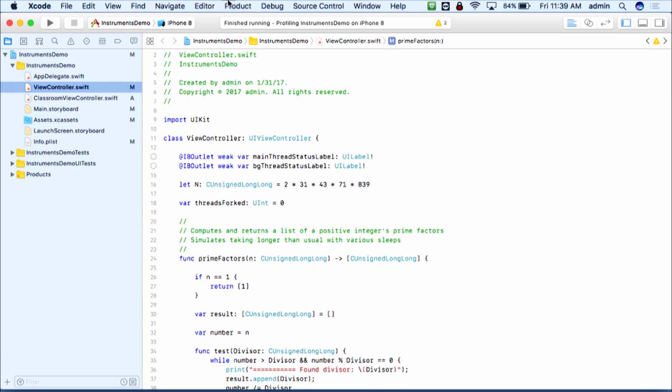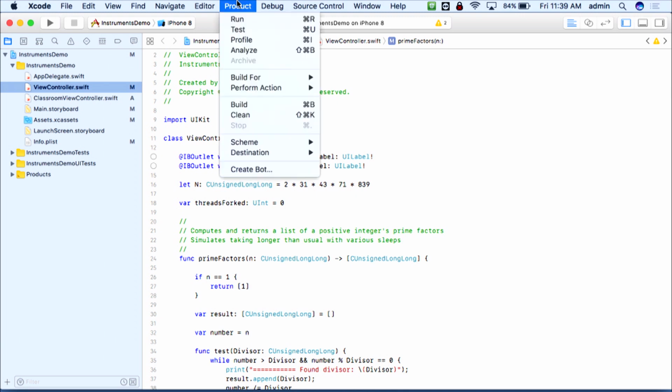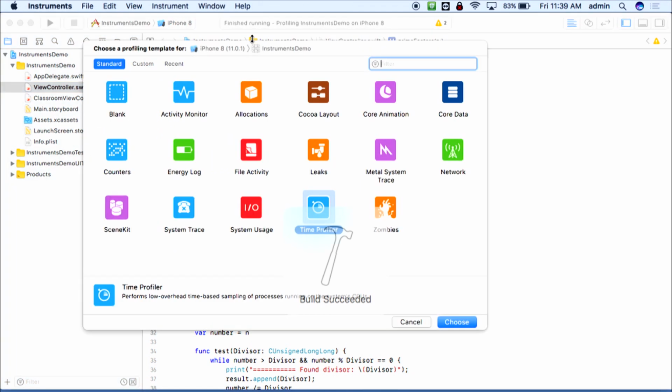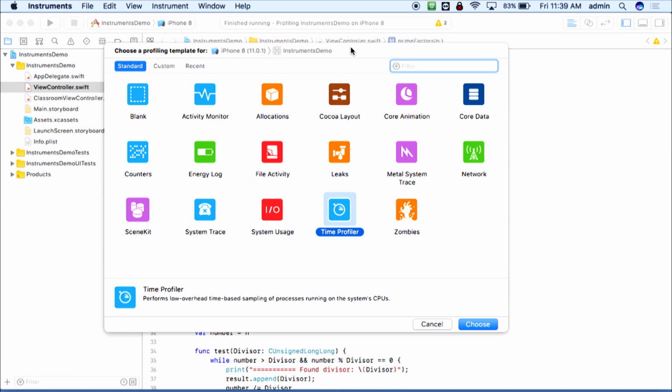The idea with Instruments is that you go up to the Product menu and click on Profile, which you can access with Command-I. When you run Profile, it builds a version of your app with certain debugging stuff built in and pops open this same many-flavors window that I showed you from earlier. Then we'll select the Activity Monitor, which, just as it says, monitors CPU, memory, disk, and network usage statistics for processes and the file system. So just general statistics about stuff going on in your system.